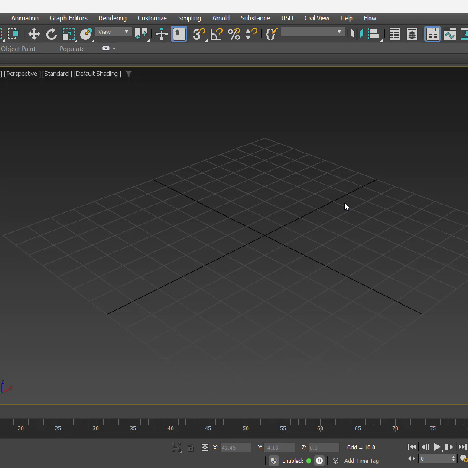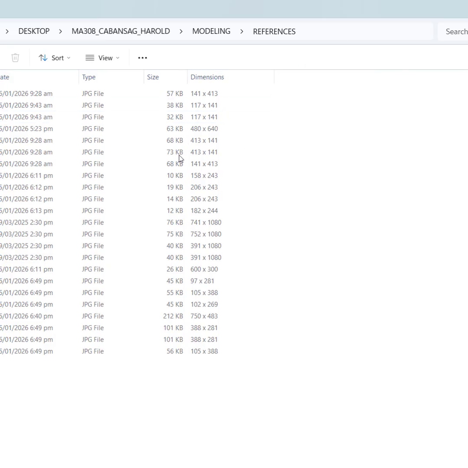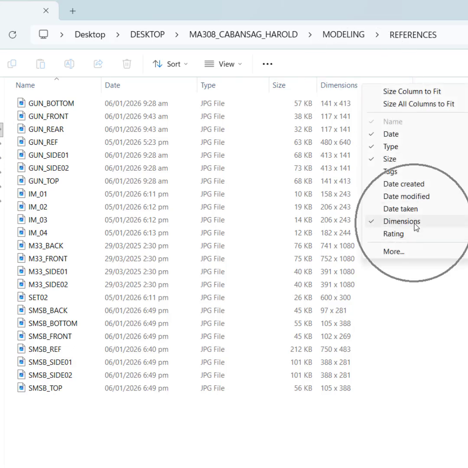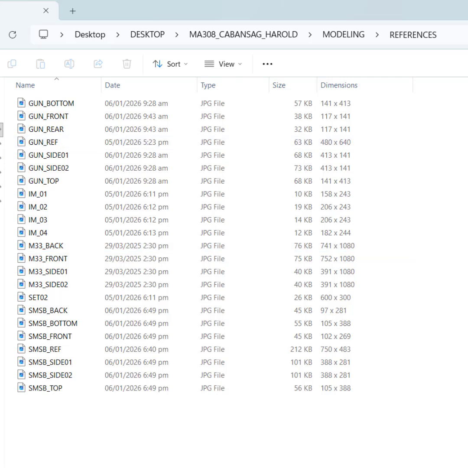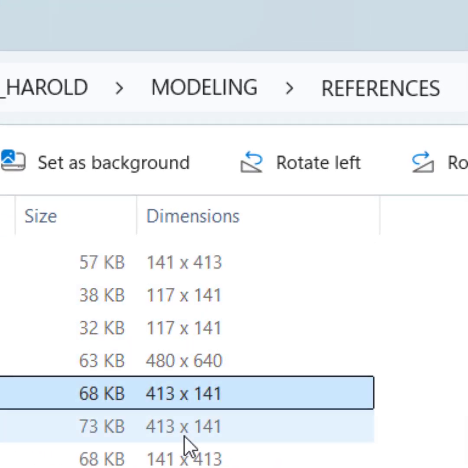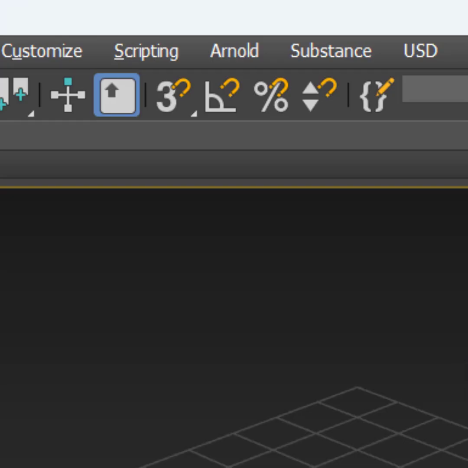Okay, so let's set up our reference in 3ds Max. First, we need our references organized in a separate reference folder that is also within our project or subject folder. Then let's view these files as a list, and let's include the dimensions in the details list. Here I will follow the measurements mentioned in the dimensions, so that when we create, it will be precise.